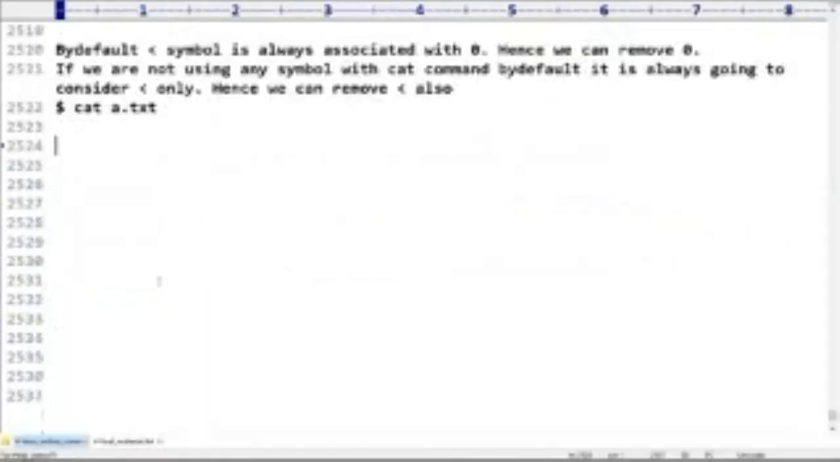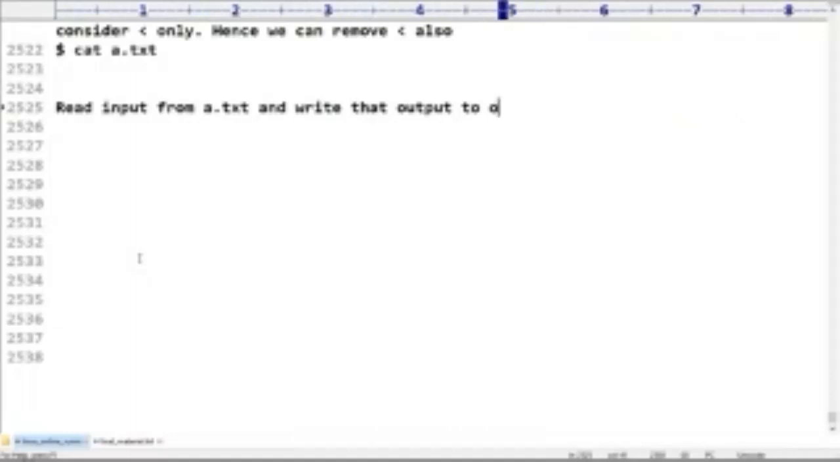Okay. Now my question is, read the input from a.txt, and write that output to result.txt.